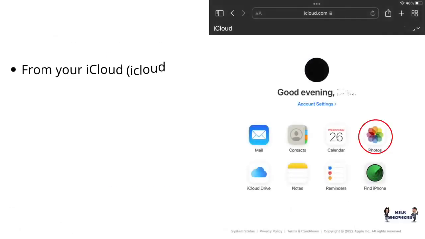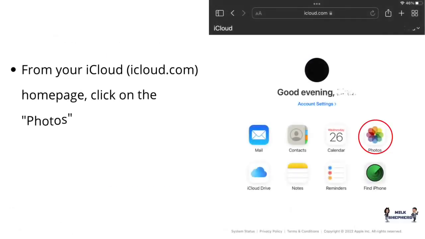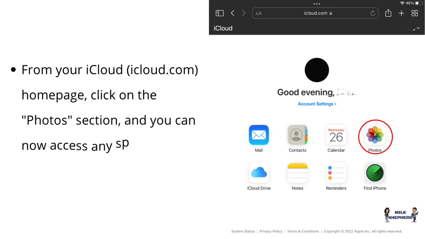From your iCloud.com homepage, click on the Photos section, and you can now access any specific or all photos.